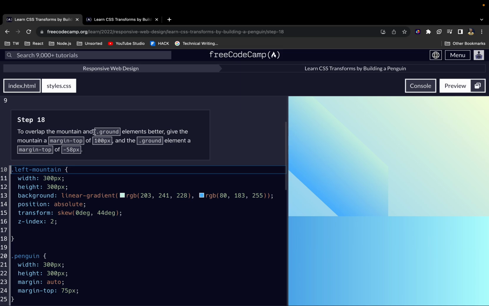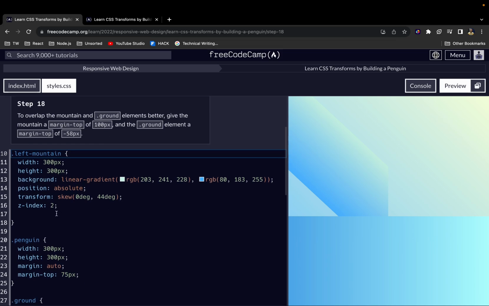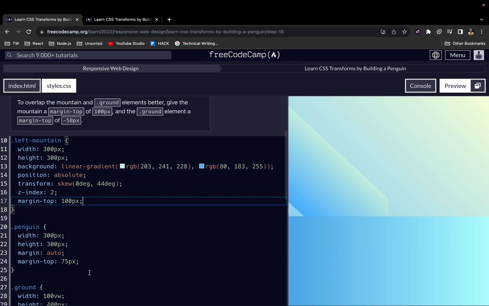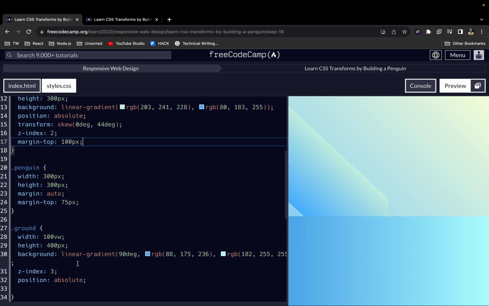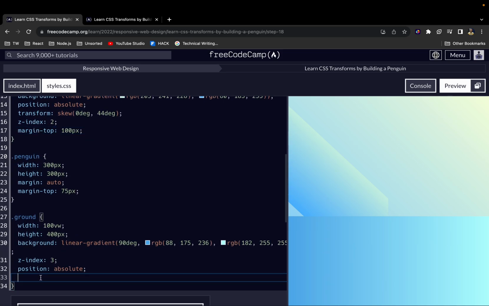To overlap the mountain and ground elements better, give the mountain a margin top of 100 pixels. So let's give it a margin top of 100 pixels to push it from the top. Let's also give the ground element, which we have right here, a margin top of -58 pixels. So this will move it upwards. Now as you can see, our ground is elevated and our mountain is behind our ground element nicely.